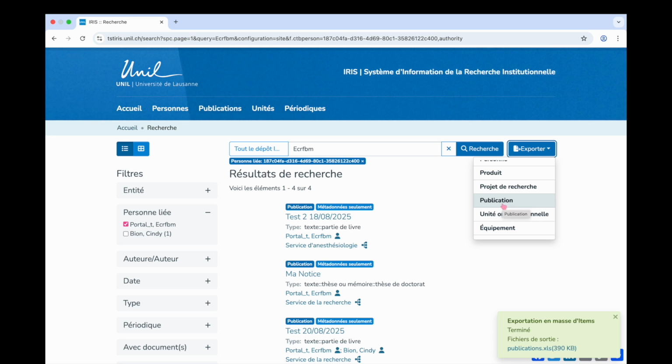Please note that an export from your workspace only includes the records you have created, not those to which you are simply linked. Finally, it is also possible to export an individual item.